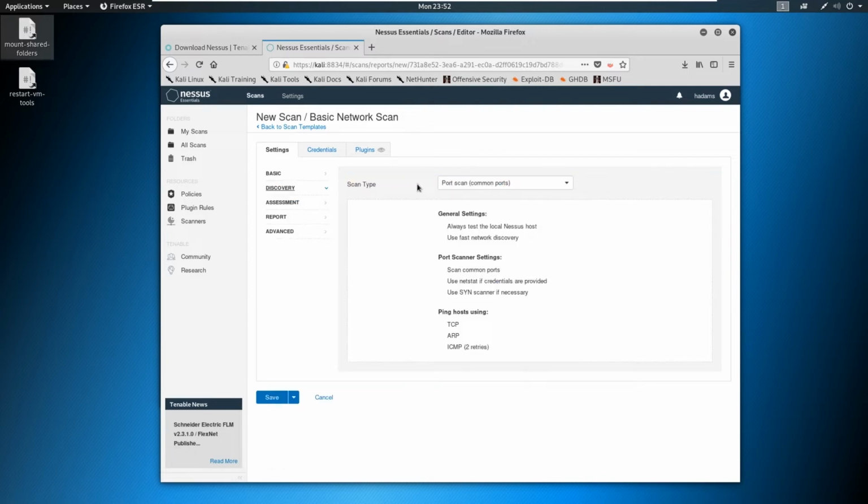Most importantly, discovery. So it's going to do a port scan of common ports here. I actually like to do a port scan of all ports. Again, this is the same thing as a -p versus a -p-. You see the 1 through 65,535 here where we come down. Just common ports, I'm guessing top 1,000.